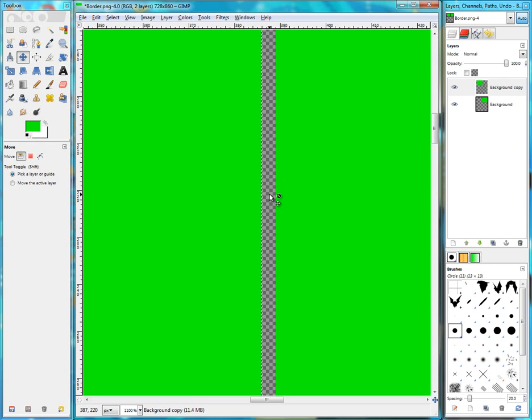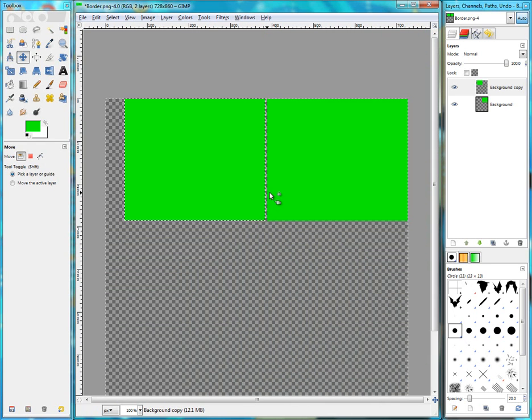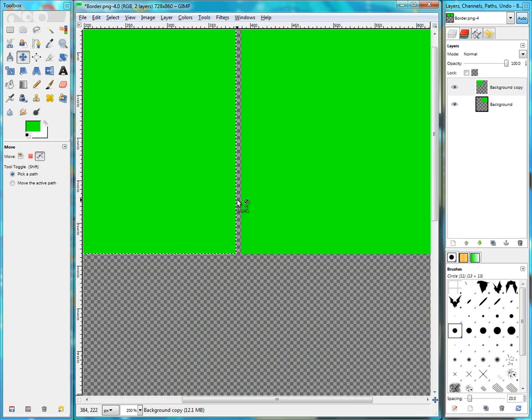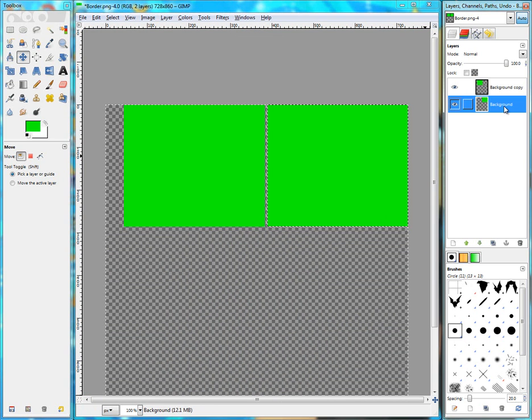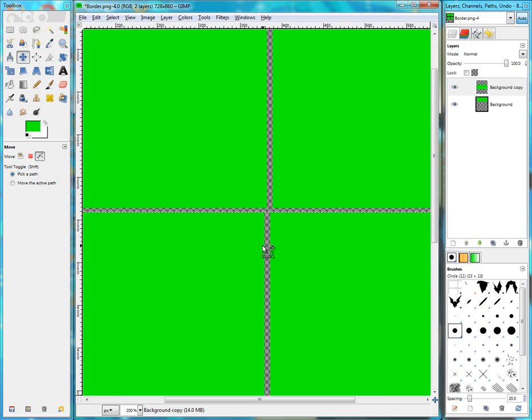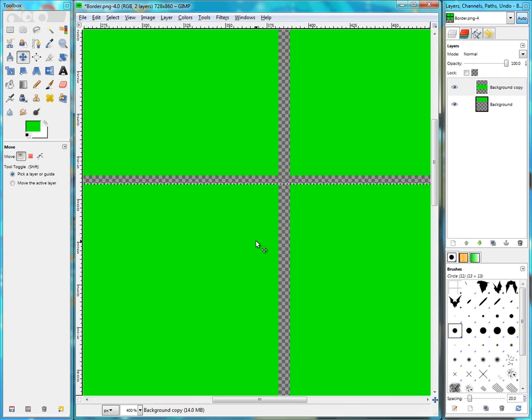1, 2, 3, 4, 5. Let's see what that looks like at 100%. Maybe one more. 6. That's good. One more. Alright. Then merge them down so both of the squares are one layer. Then do the same thing right here. 1, 2, 3, 4, 5, 6, 7.